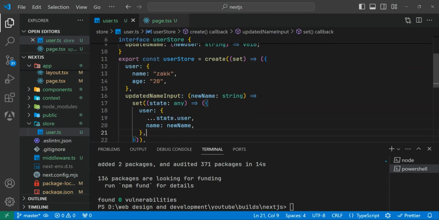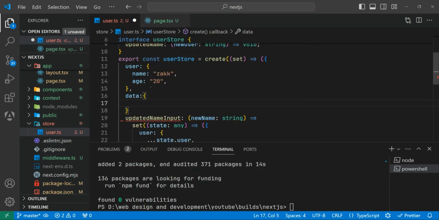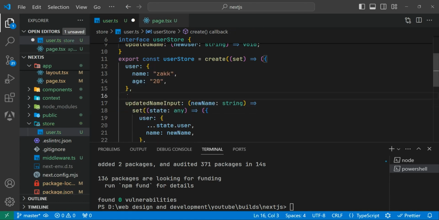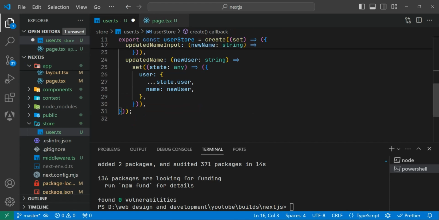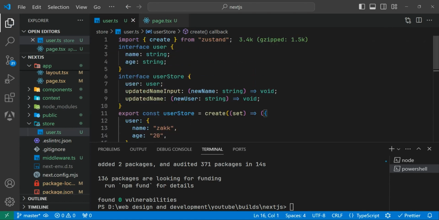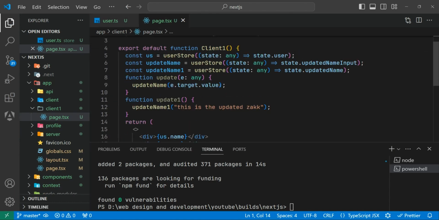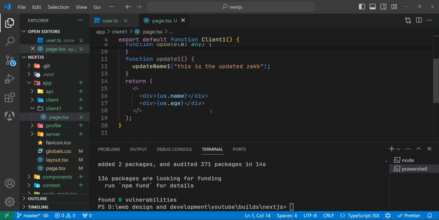You can also create many states like user. You can also create data, and we can create others like this, you get the point. You can create many states and many functions, both async and sync functions. We can fetch data from this store. Now you can save this. You can see we have successfully transported this element inside this. So now let's check the functions.